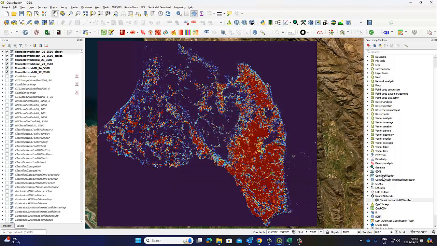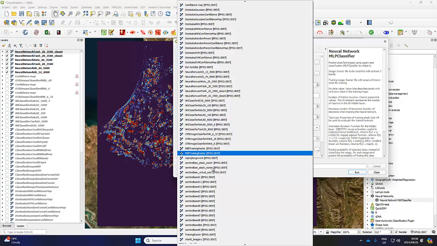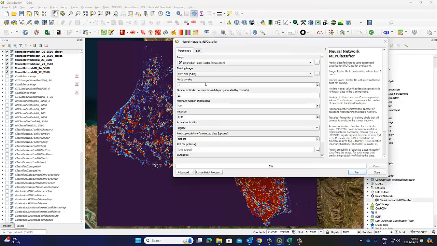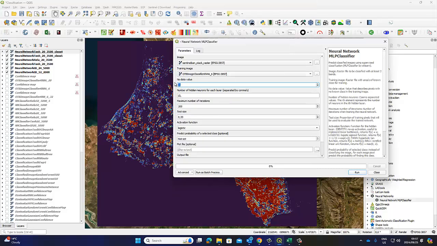So there is our neural network MLP classifier within the processing toolbox. Double click on it. As I said, the important thing is to make sure your image and your training image are the same in terms of extent. If it does not have the same extent, it's not going to work. Then in our case, we made our no values -1. Let's keep identity, because we know identity works. We know that logic works. Let's run it now and see.